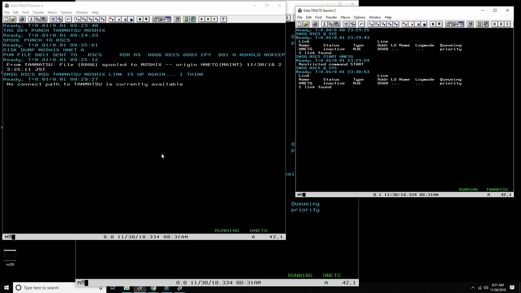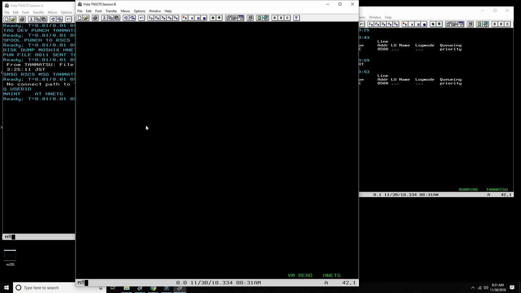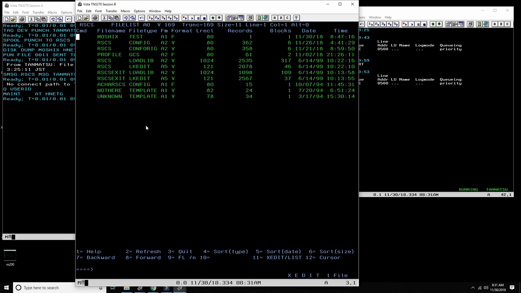Now, let's go back to who am I here? Q user ID. Okay, so let's go back to RSCS and let's IPL this file. Yeah, we need to IPL CMS, so that we have an editor environment and file list. Okay, so what are the configuration steps to get this done? It's actually quite easy.